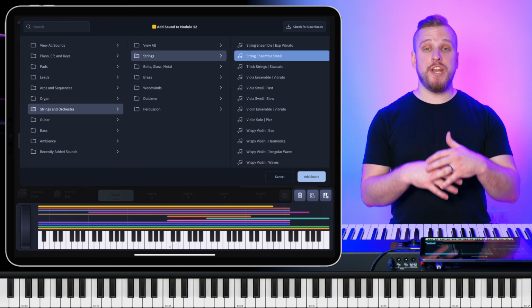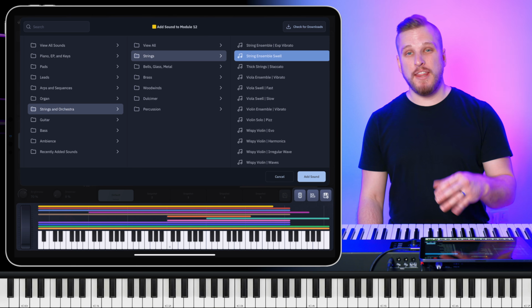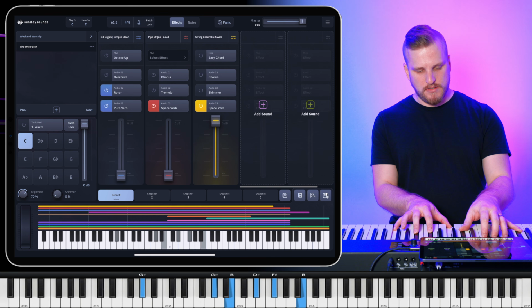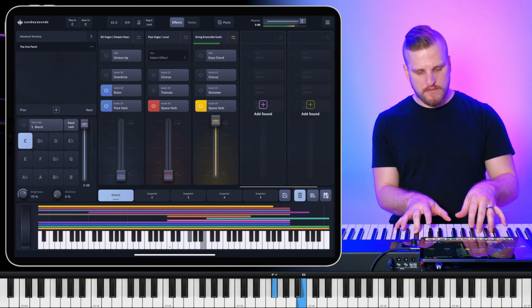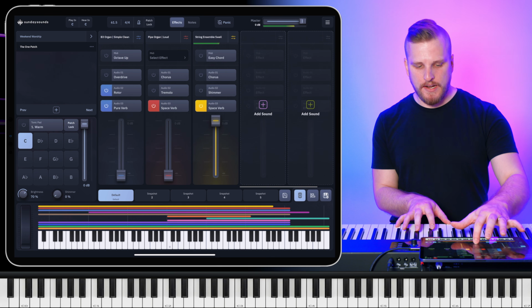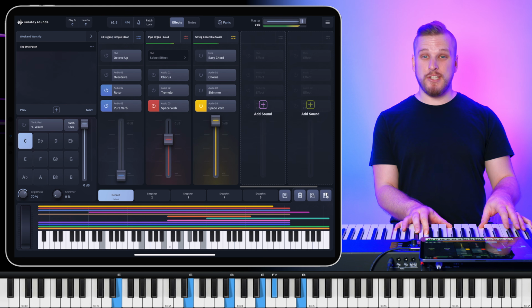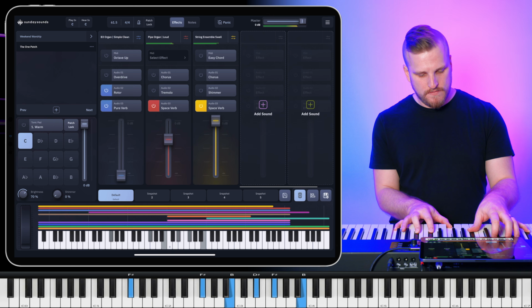For the purpose of our generic sort of one patch to rule them all, I think we should pick an ensemble string sound that can cover a lot of the bases. We can layer that with our organ. And just those two sounds together is awesome.